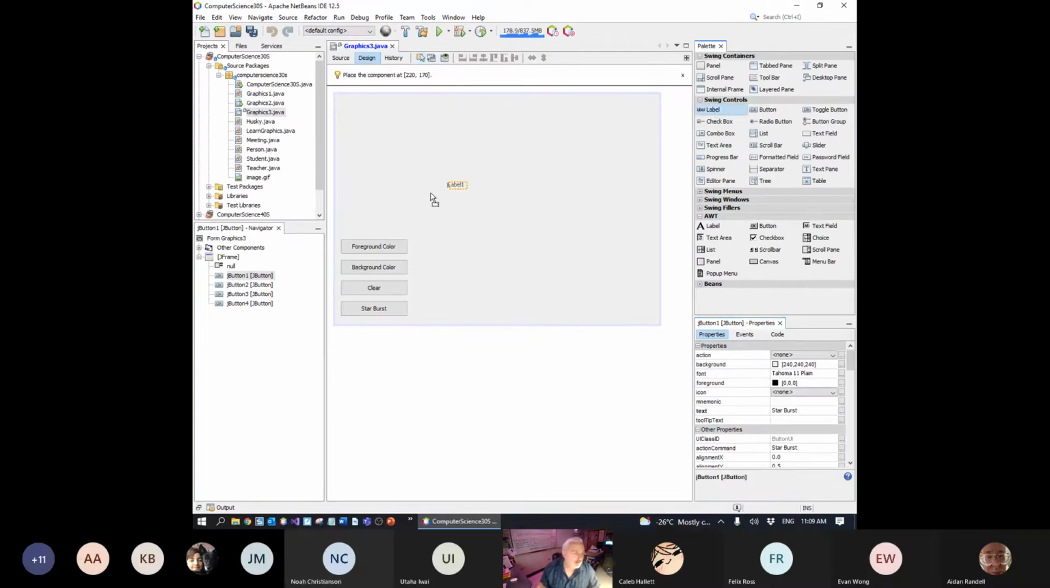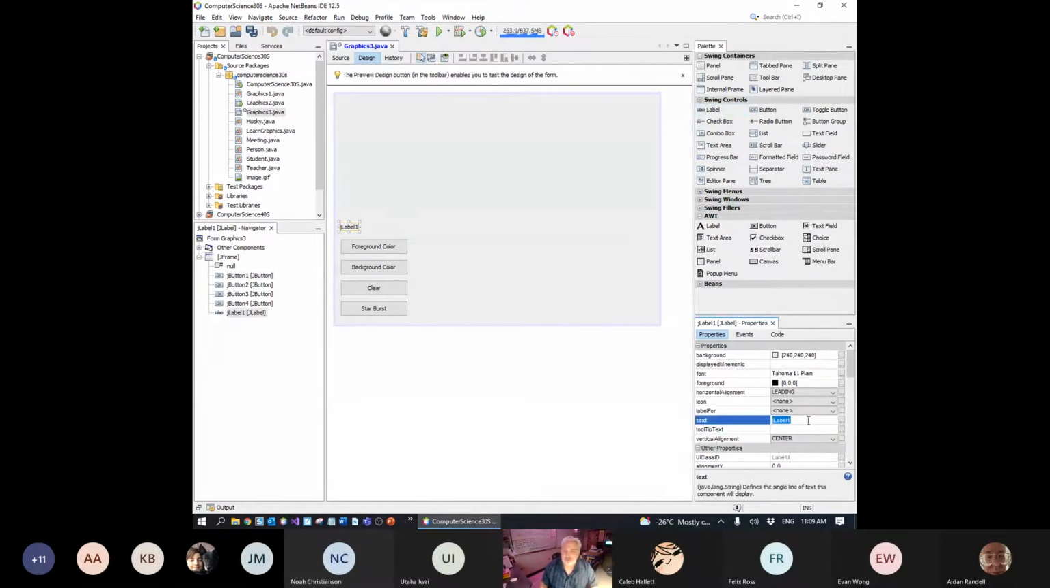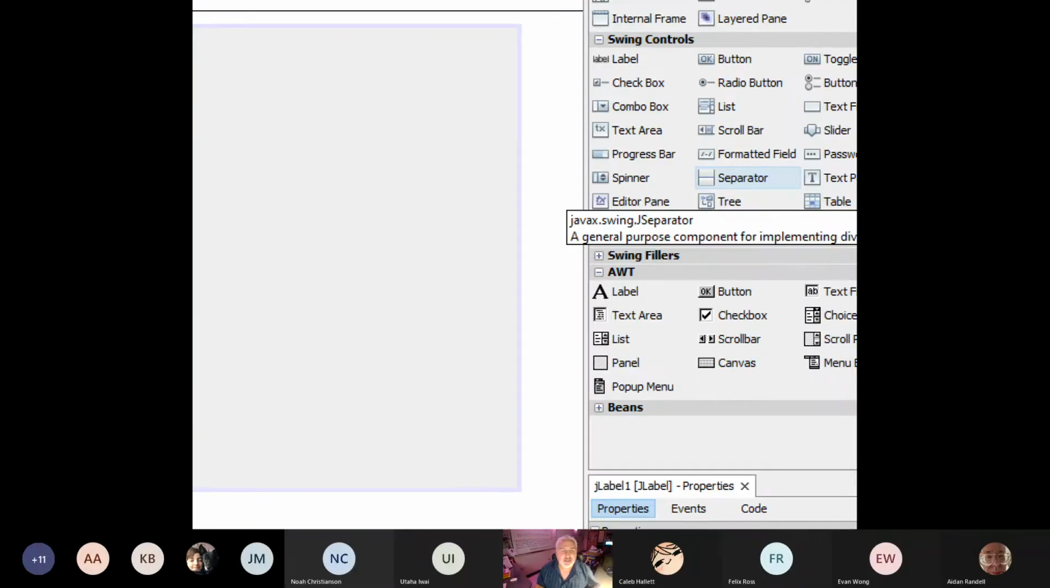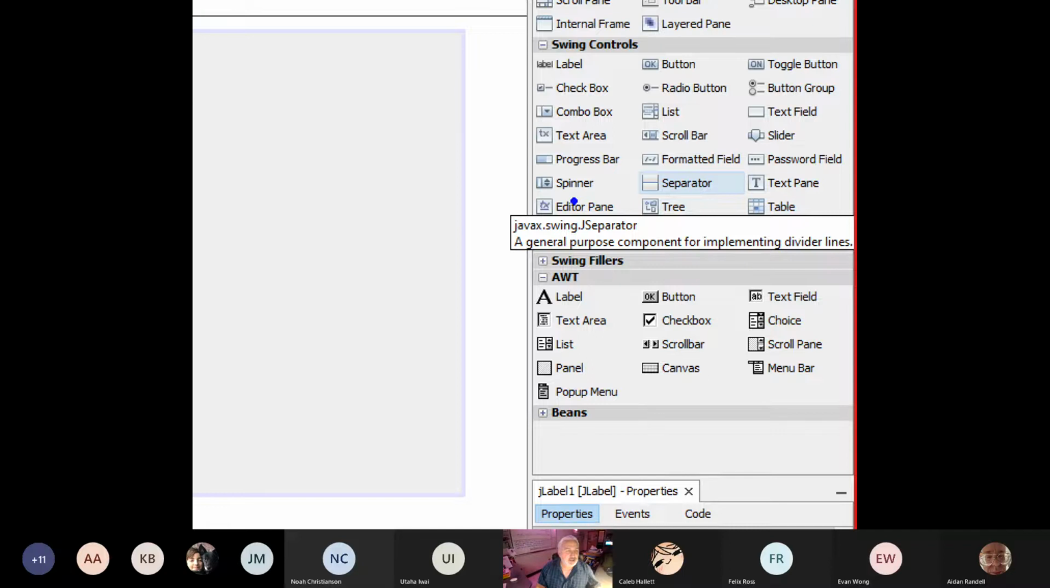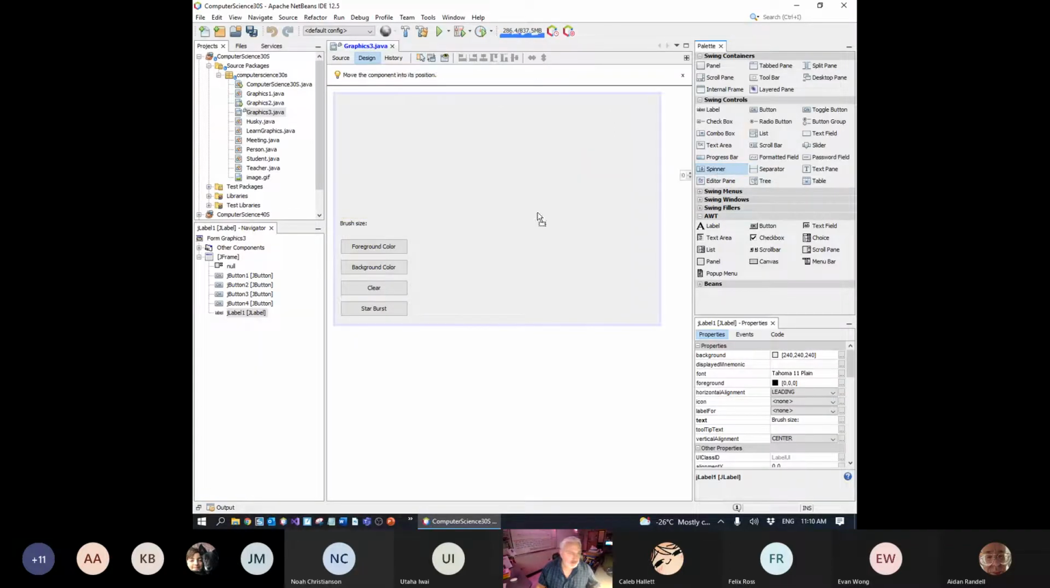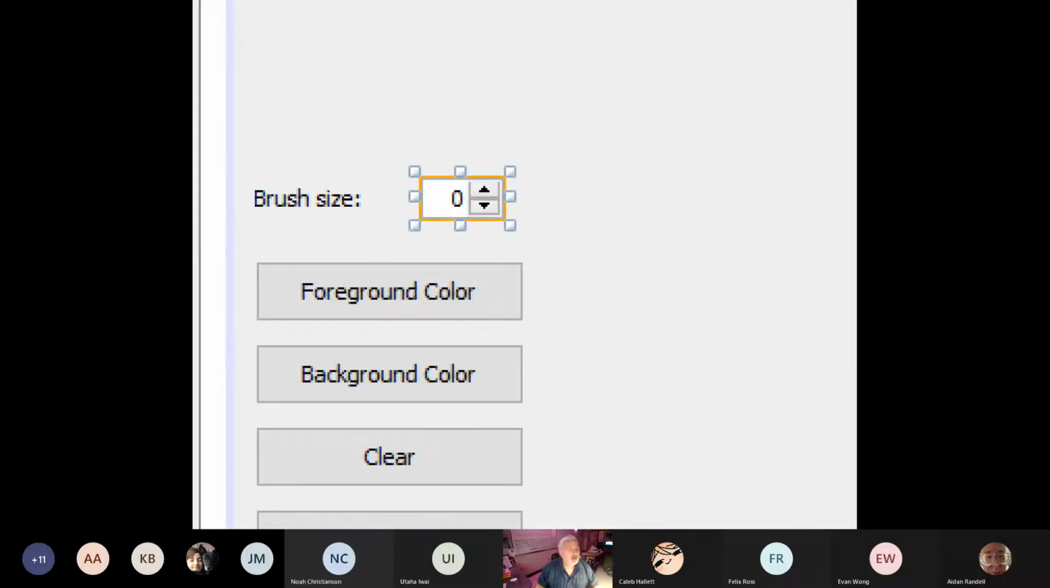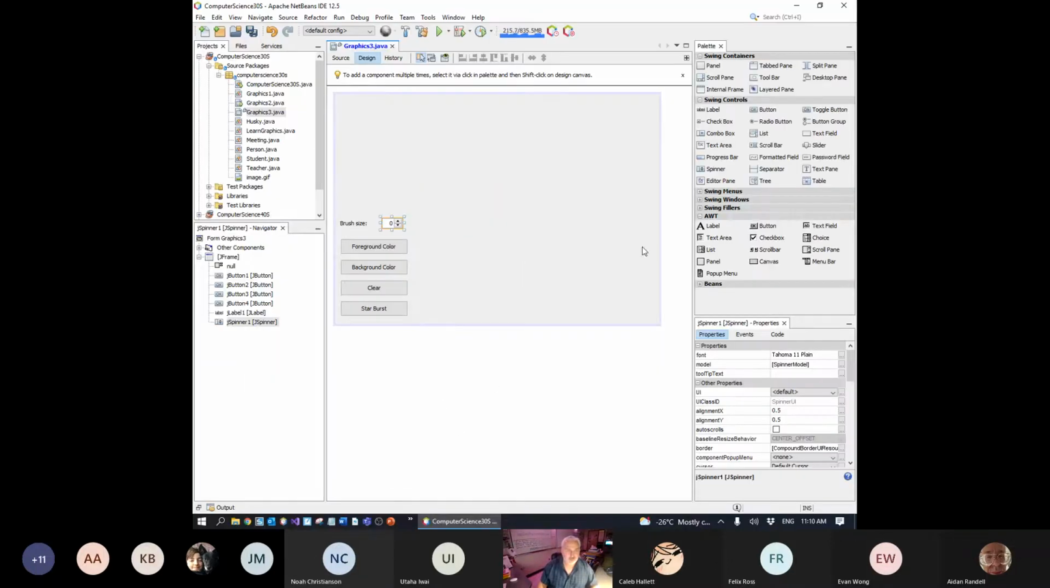I'm going to place a label on there. Into that label, I'm going to put the text brush size. I'm going to make it bigger so you can see it. And beside that, I'm going to put something a little fancier, this thing called a spinner. A spinner is like a text box for numbers, but you can also control the numbers with the little up-down arrows. So I'm going to put a spinner right there.